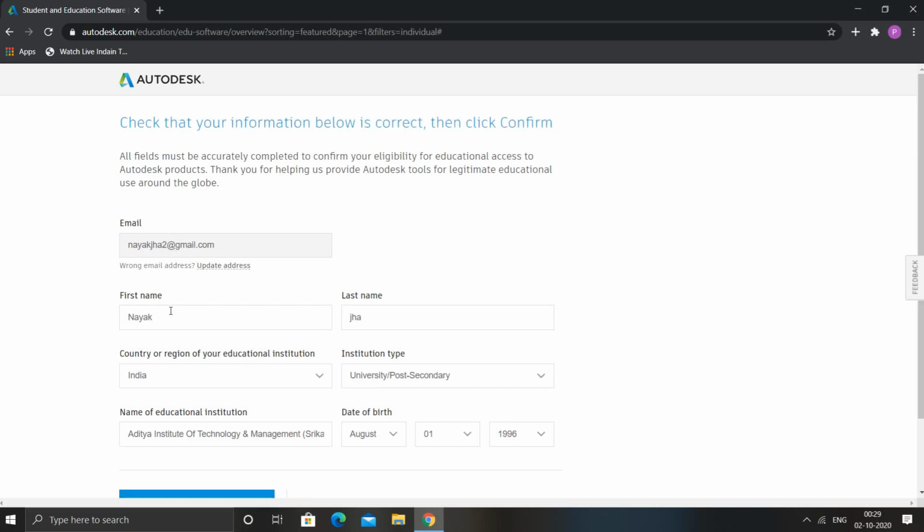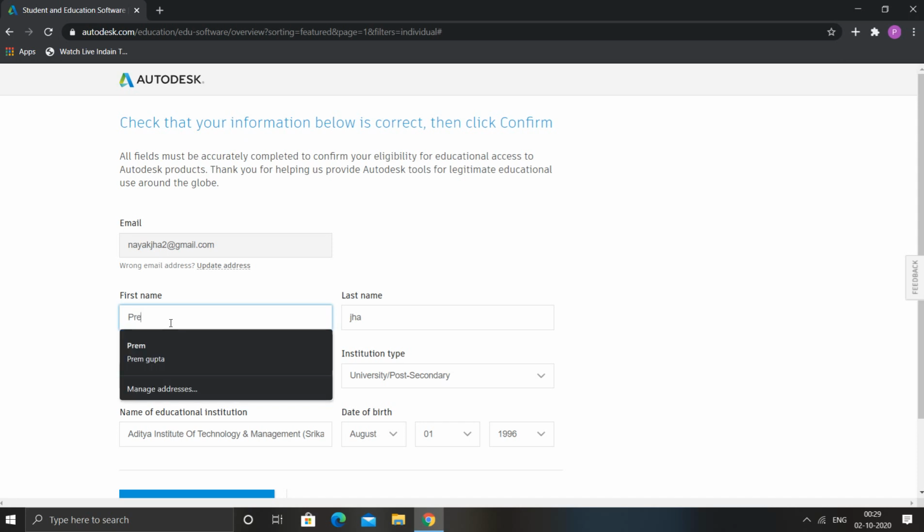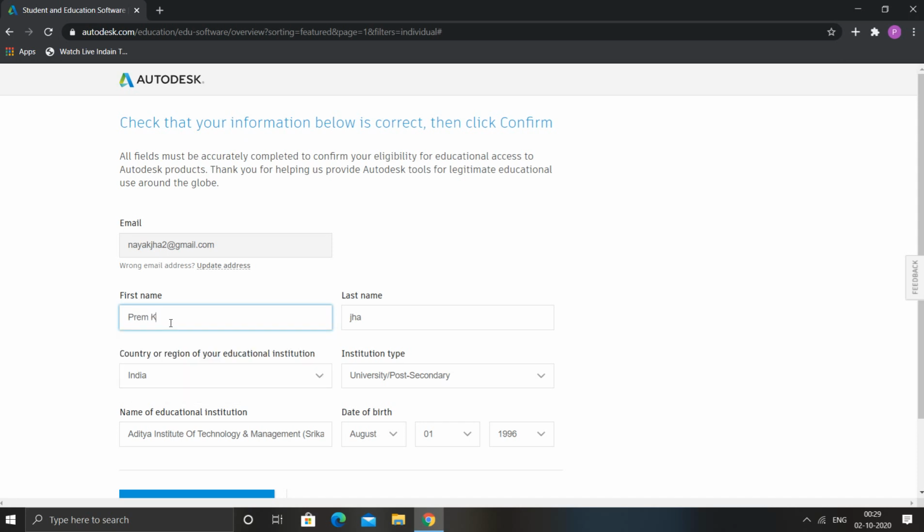See, what's your name? Keep the name as it is in your documentation. So my name is Prem Kumar Gupta. In my certificate or in my document, Prem Kumar Gupta, and sorry, it's Prem Kumar, and my last name is Gupta, not Jha, because that is my email, Gupta.